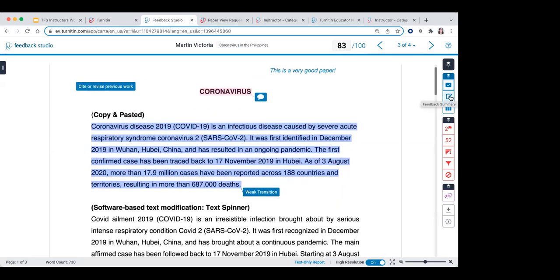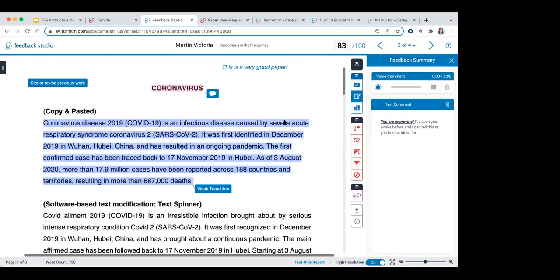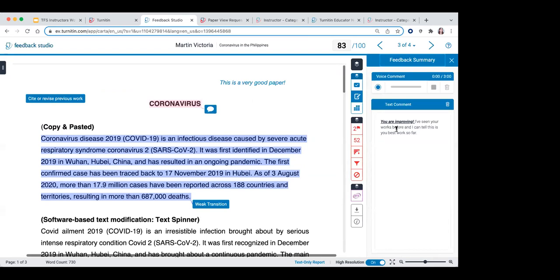Okay, and then another thing is the feedback summary. So let me click on this document with a pen. When you click on that, you can surely leave your students voice comment or text comment. For voice comment, simply click on the record icon and then record your voice feedback up to 3 minutes long. It's basically a general comment and not just in a particular area. It's really up to the instructor.